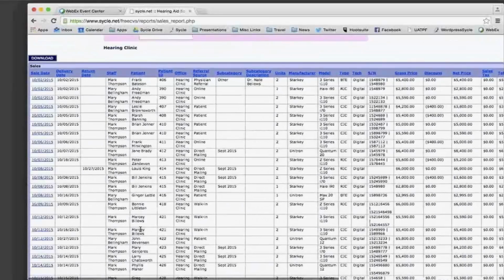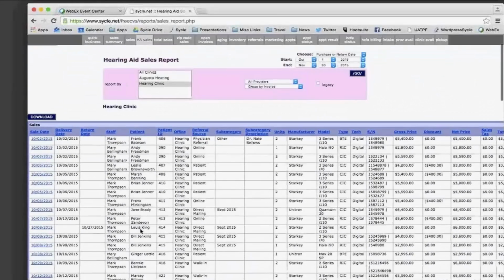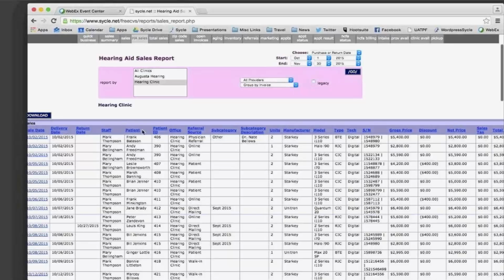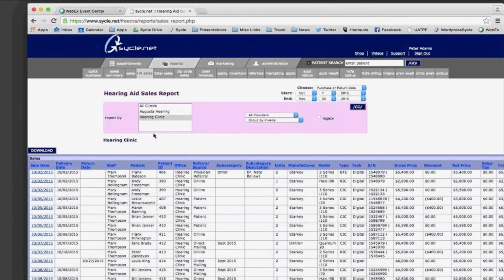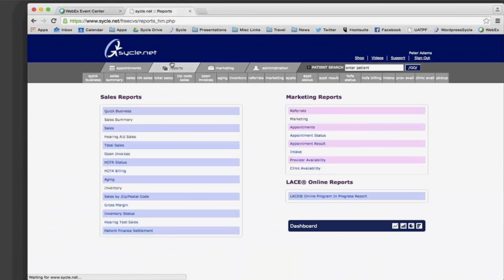Another common piece of functionality to mention is anytime you see something hyperlinked in Sycle, it means you can click on that for more information, or in this case, to sort by these column headers. That makes sense. Okay, back up here, I click on the Reports tab once again. So those are 2 of my favorite sales reports.